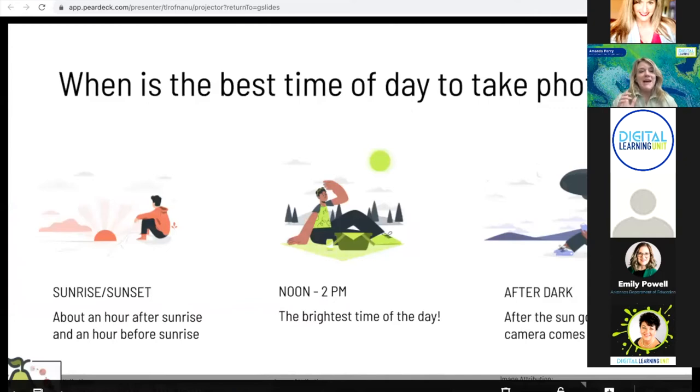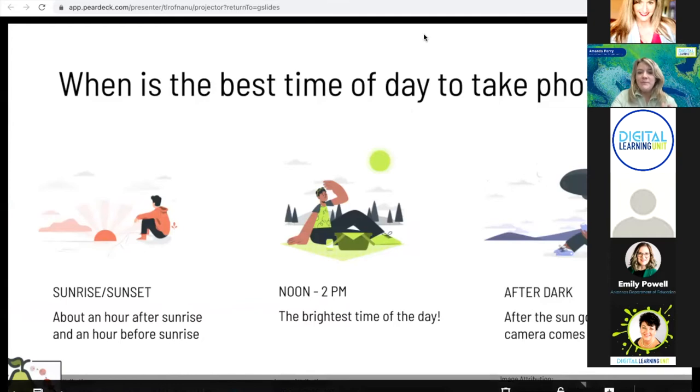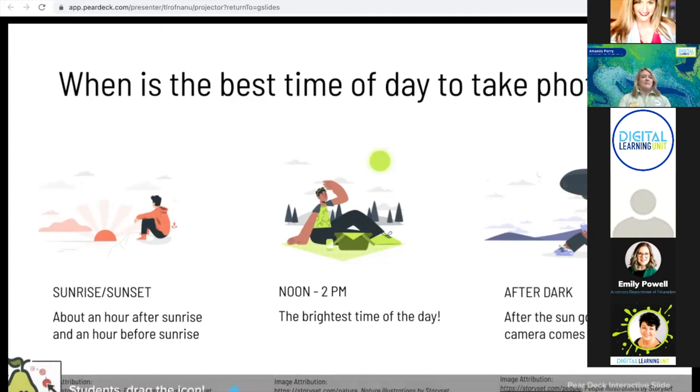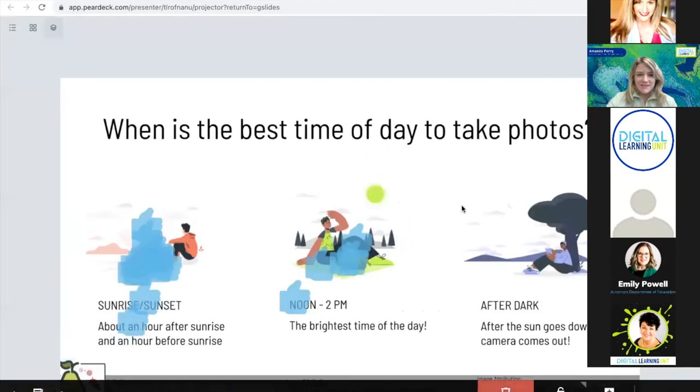So I've got a quick question for you. I'm curious, what do you guys think is the best time of day to take photos? Sunrise, sunset, noon to 2 p.m. or after dark? The way you can answer this is if you just take that little icon, if you're connected to the Pear Deck, just drag your finger to the right answer. And I'll show you guys kind of what it looks like as people are popping in their responses.